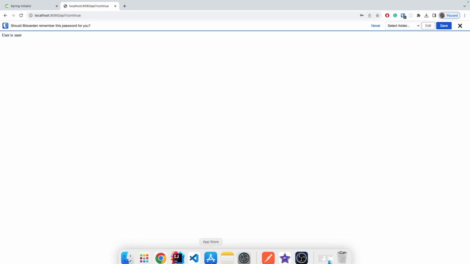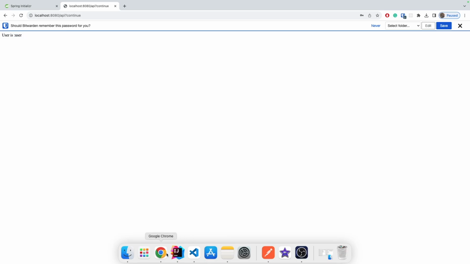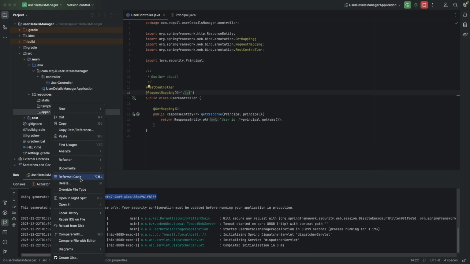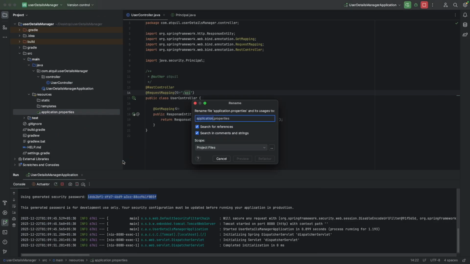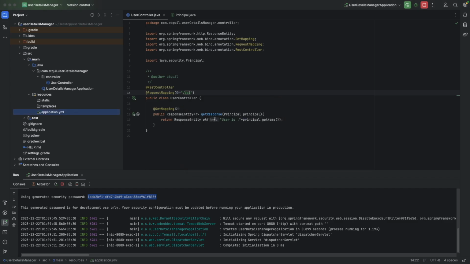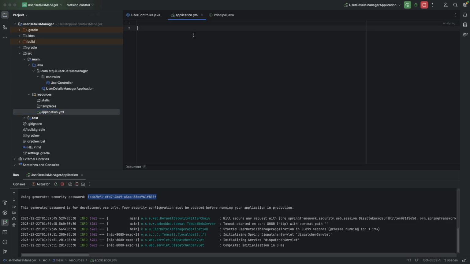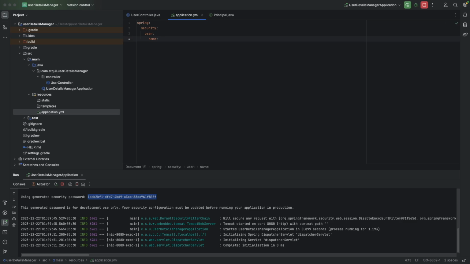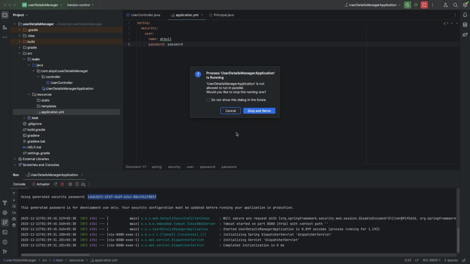Let's change this user without using the user details manager, I mean, from the configuration file itself. So let's first change it to a YAML file. And why YAML file? Because it is very easy to add the configurations in a YAML file. Like I will just show you. This username, suppose it's atquil, and password. Let's restart.